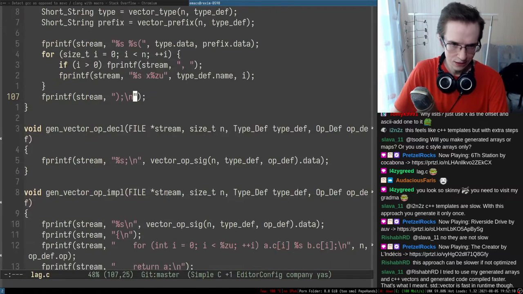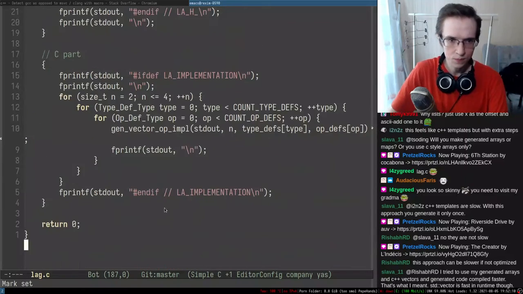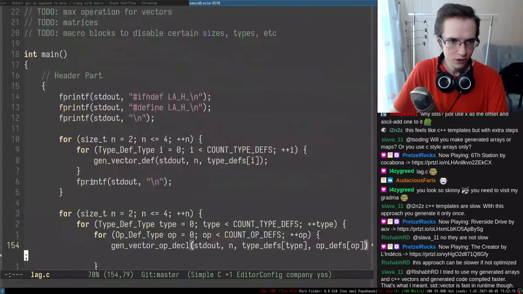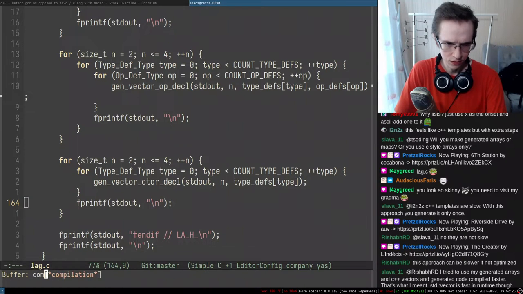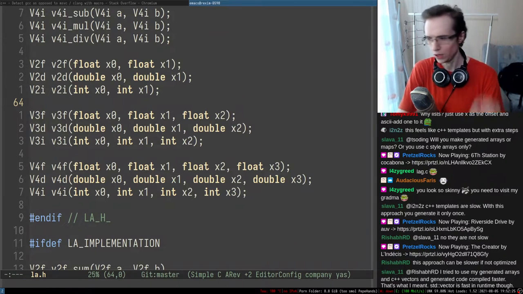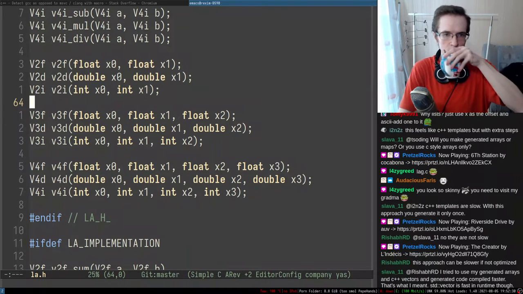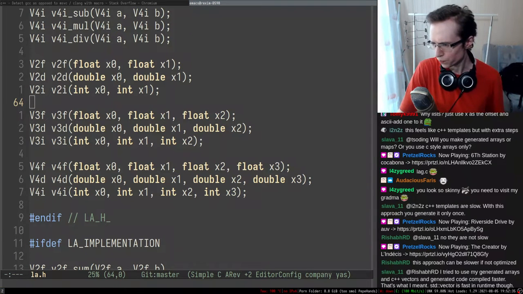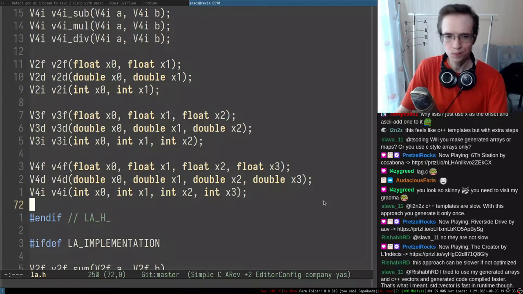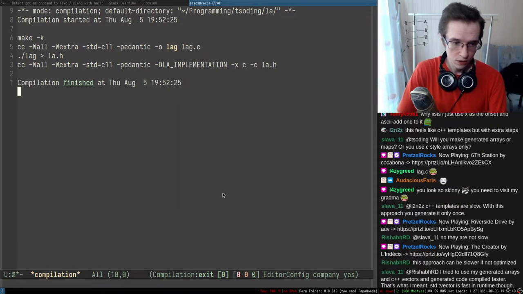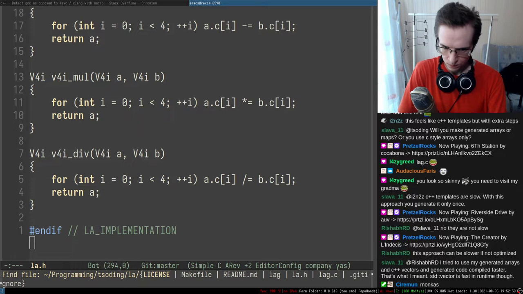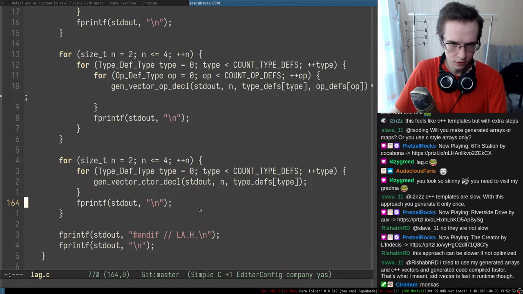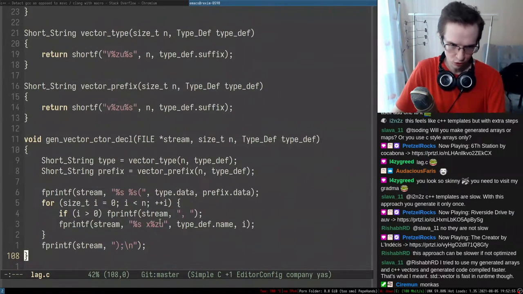For now we can actually do the following thing. After each size, we can print a newline. Yeah, we can put a new thing in here. There we go. Okay, so now it is separated. So let me continue. Vector constructor declaration. The thing that I want you to extract in here, I want you to kind of extract, I don't know how to say.